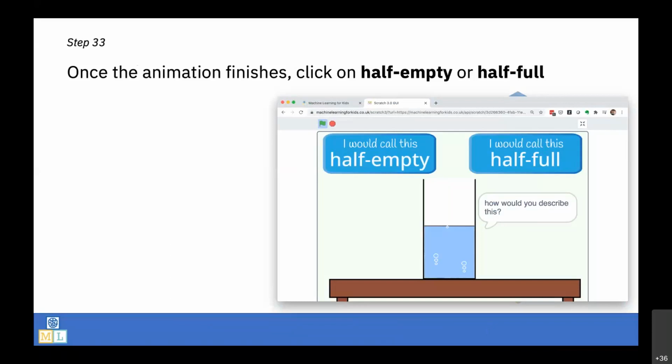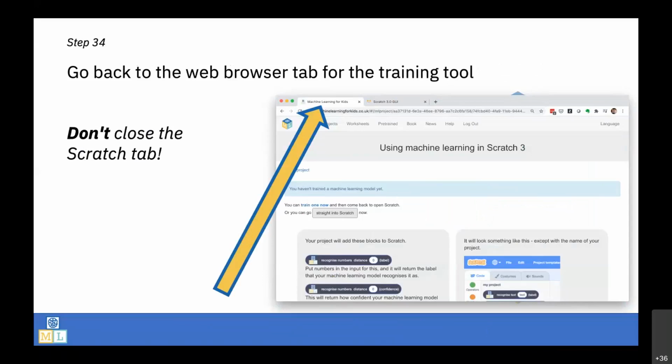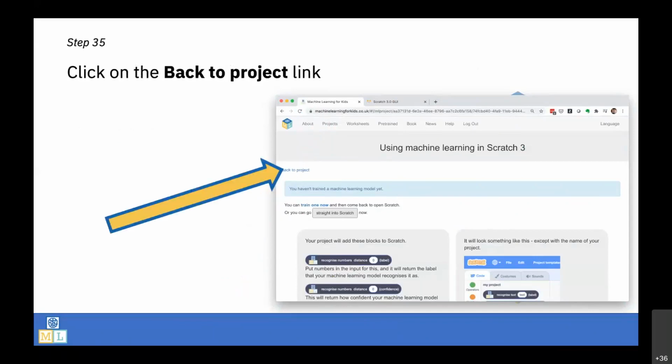Okay, hopefully everyone has done that now. So I just want to pause to show you what we've done. Please go back to the tab for the training tool, but don't close the Scratch window because we haven't finished yet. Just leave the Scratch window open, go back to the tab for the training tool, and we'll have a look to see what you just did. So please click on the back to project link. That's that blue link in the top left corner to go back to the main menu for the project.